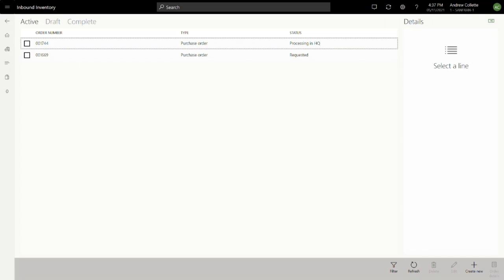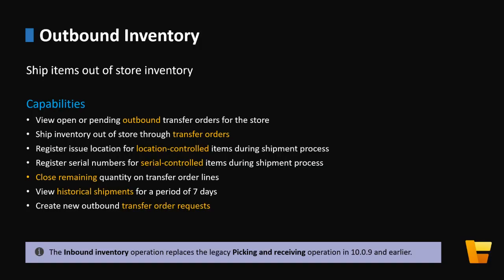After submission, the purchase order is now being processed back to headquarters. So what you just saw is the demo of the inbound inventory operation. And then the second operation I want to talk about today is the outbound inventory, which is very similar to the first one, but in the opposite direction.